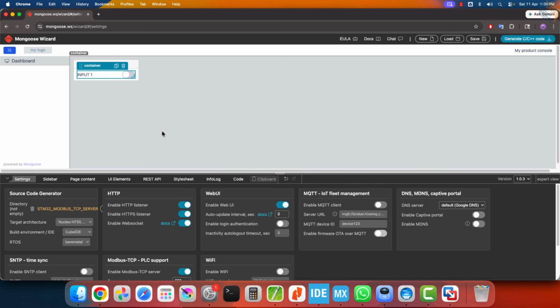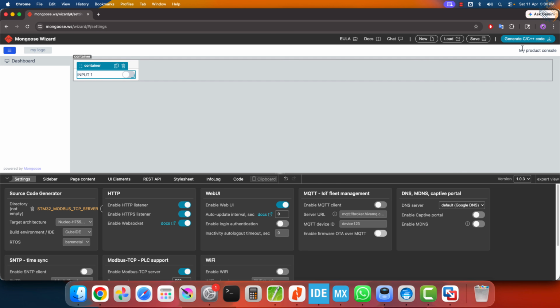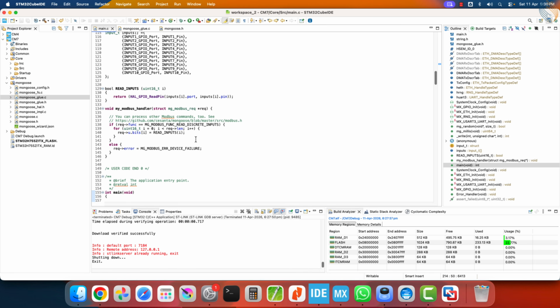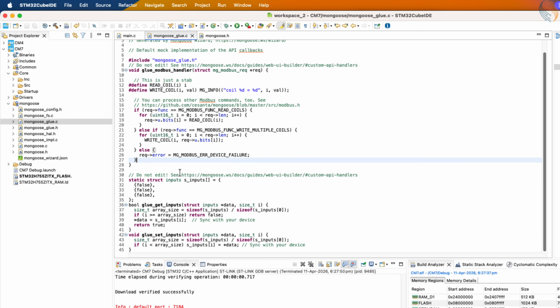Click Generate Code to regenerate the project. This will only overwrite the Mongoose related files, it will not touch any of the changes we made in the STM32 project, so our CubeMX configuration is still safe and does not need to be redone. Now in the Mongoose glue.c file, you can see that new functions have been generated. There is a structure for the inputs, along with a getter and a setter function.